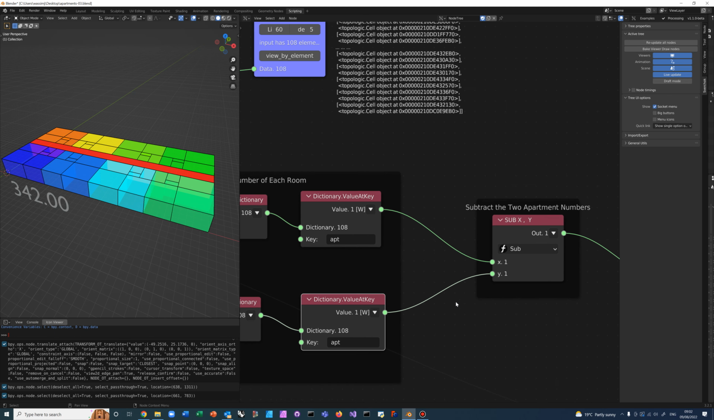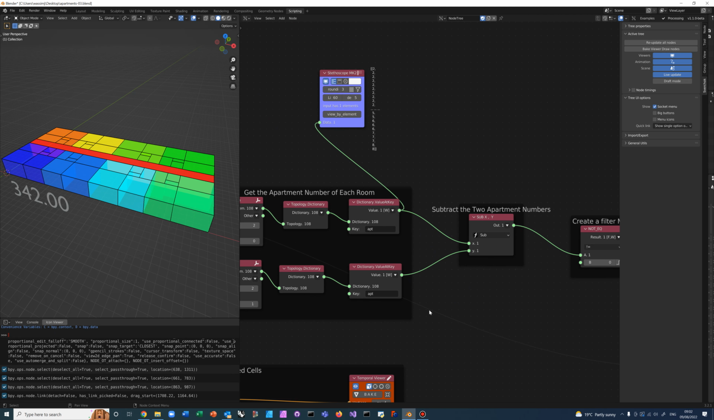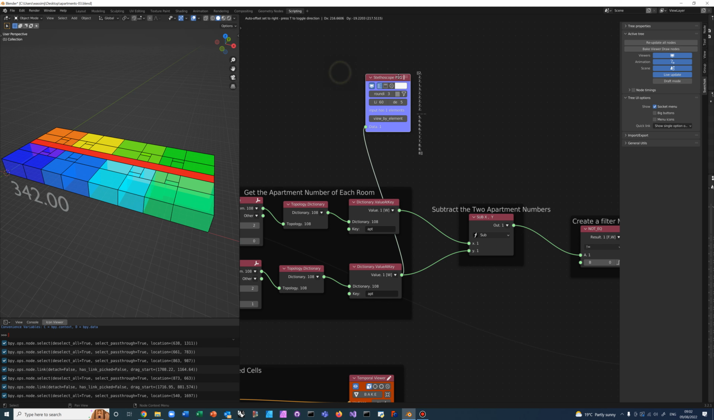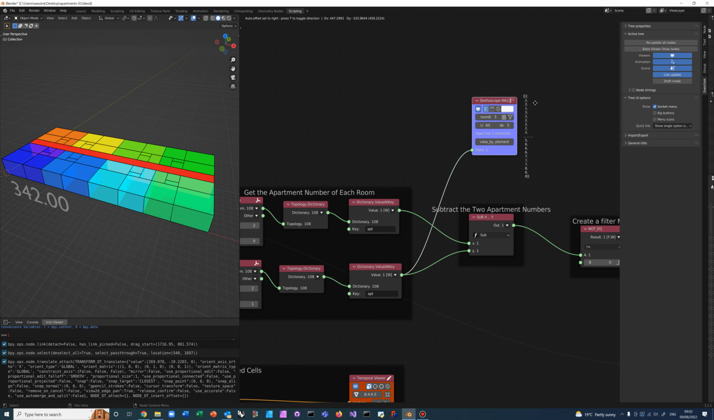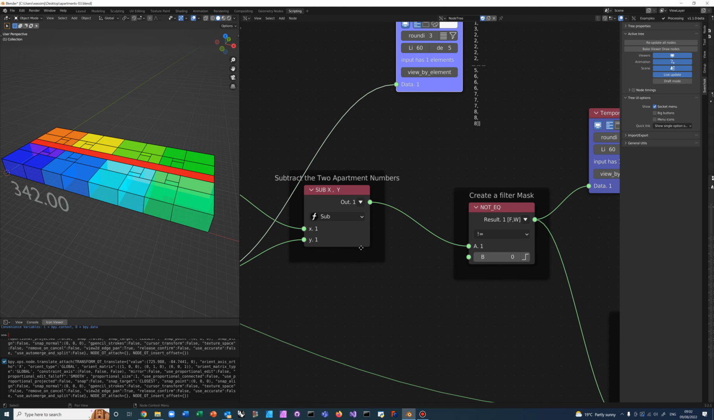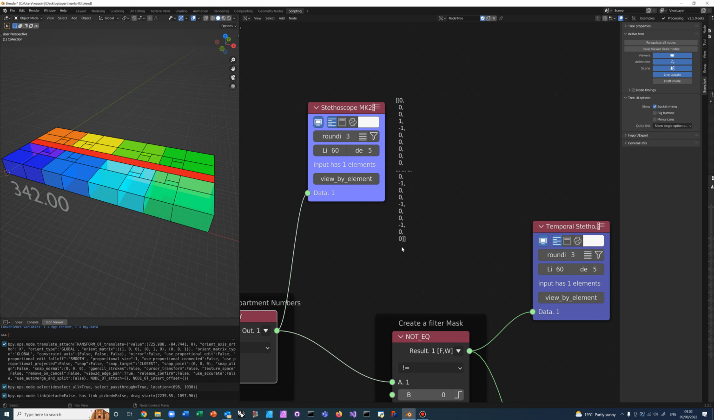So now I have these numbers, so you'll see them here. These are the numbers for these cells, and these are the numbers for these cells. So these are the apartment numbers. And so what do I do very quickly? I subtract the two apartment numbers. Now, if the two apartment numbers are the same, the subtraction will be 0. And if they're not the same, it will be either positive or negative, but at least not 0. So I get those subtraction numbers, and you'll notice some of them are 1s, some of them are 0s, etc.